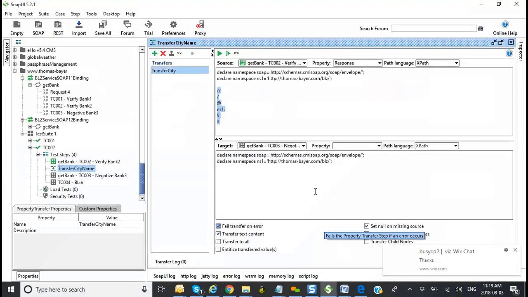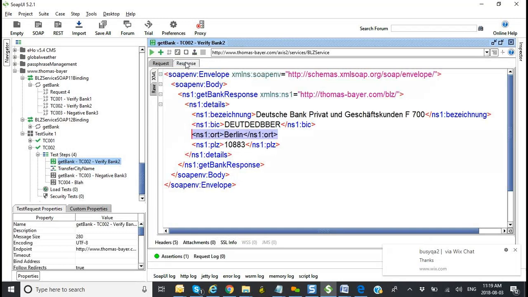Okay, so the first annotation is always you start off an XPath with a double slash. That's the same in Selenium. Any XPath, we always start off with the annotation of double slash. Then the next thing you need is the root element. So I'm going to find the root element of this request message. I'll click on this request message and go into the response. And I know right away the root element is this guy here, get bank response.